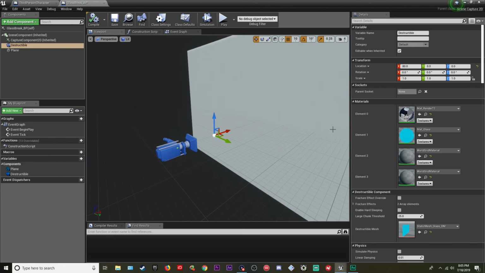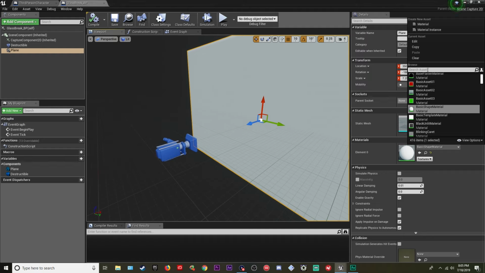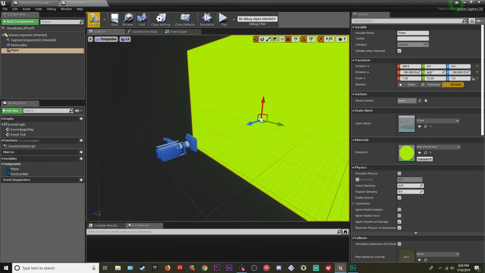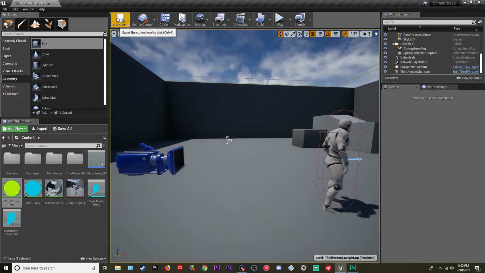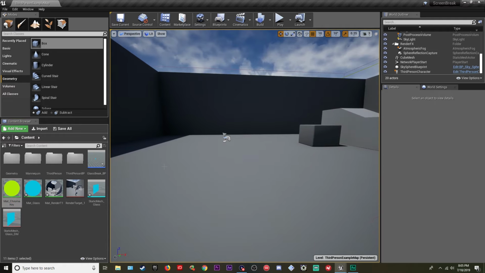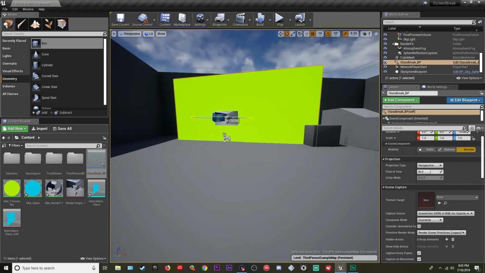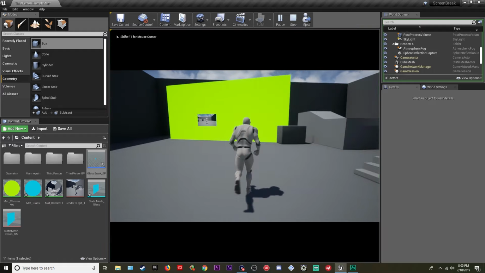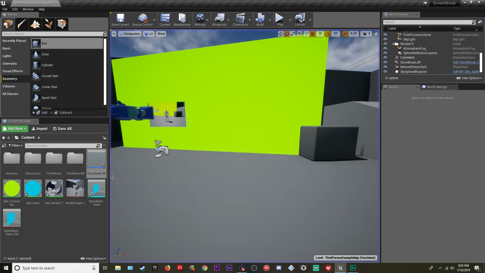Alright, close that, and then we're just going to click on this plane and apply that to there. So we can test this out again real quick. If we take this blueprint and drag it out into the world, just move it around over here, and we can see that that's updating.